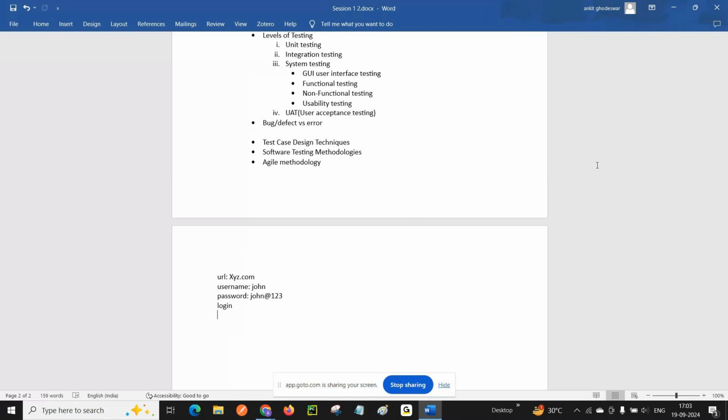Generally, the user should be able to see everything on the same page, right? So the username and password, you'll be seeing the alignment and everything. Usability means how the user can use that application, how smoothly he can use the application, that you have to check. That is called usability testing.